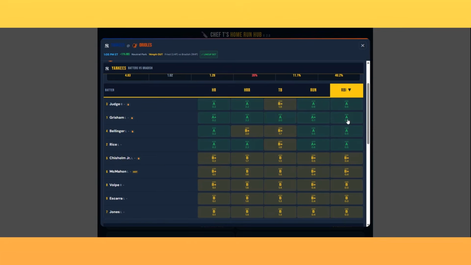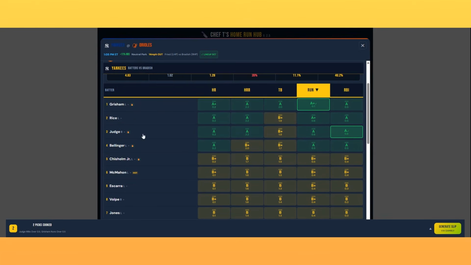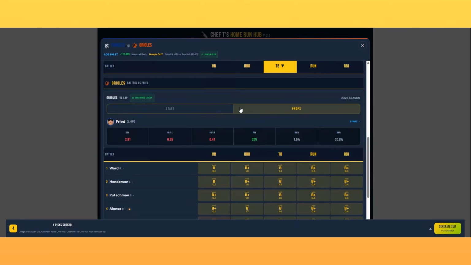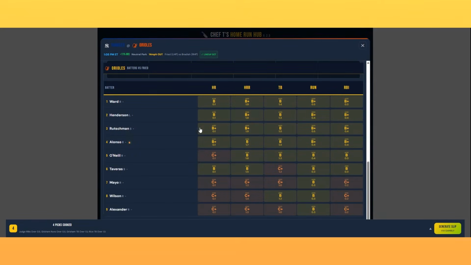And then if you want to build your slip based on this, you can say, okay, top RBI for the Yankees game. I'm going to select Judge. Top run for the Yankees game, Grisham, top of the order, gets on base. Let's do that. Top total base, Grisham and Rice. Let's do that. And then tough pitcher, Max Fried, so you'll see the grades are a little bit lower for the Orioles. But I do want to take something for the Orioles.